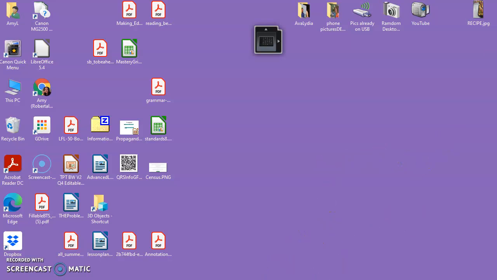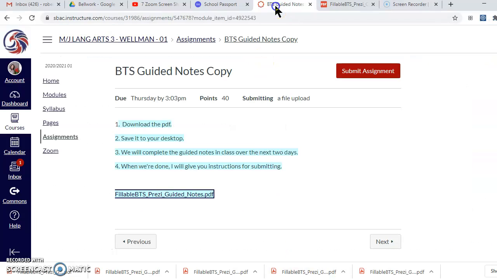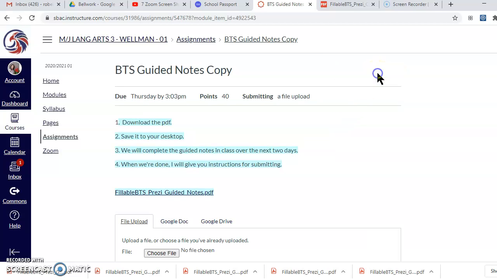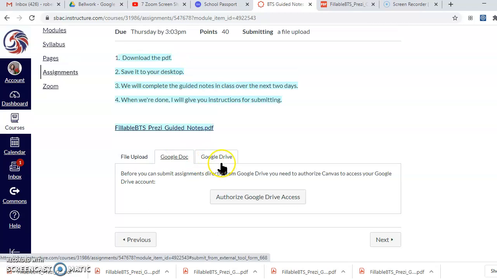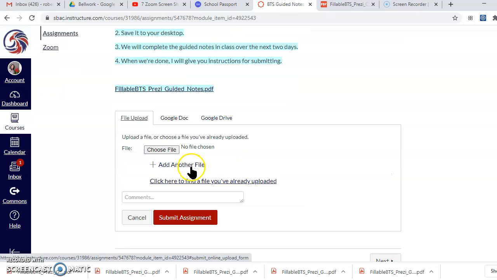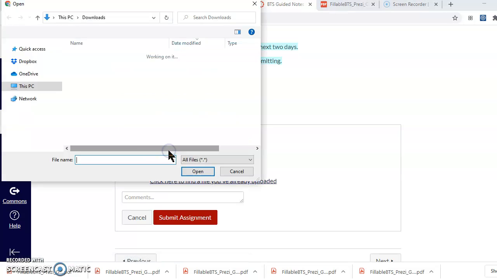Now let's go back to Canvas, and let's say you are ready to submit this. You need to attach what's on your desktop, submit. You want to upload a file. Yes, this is what you're on. You don't want a Google Doc right now, although you could. You don't need to access your Google Drive, although you could attach something from there. You want a file upload, and you're going to choose the file.